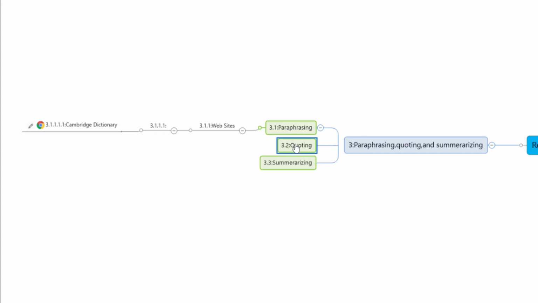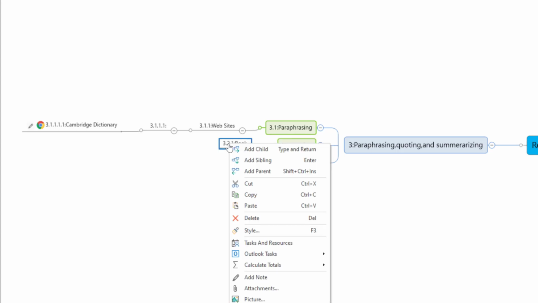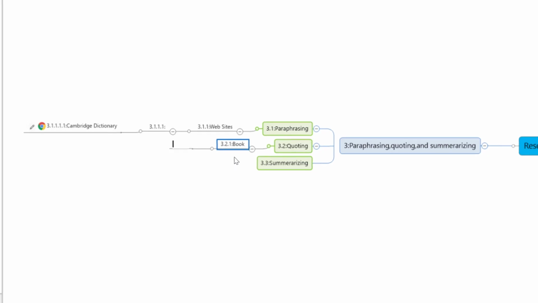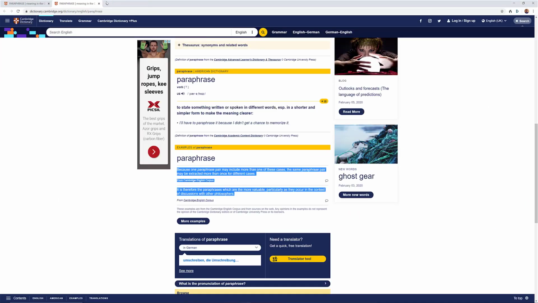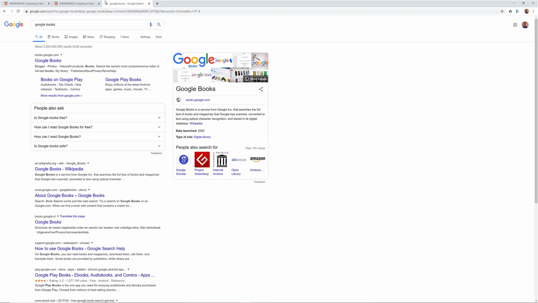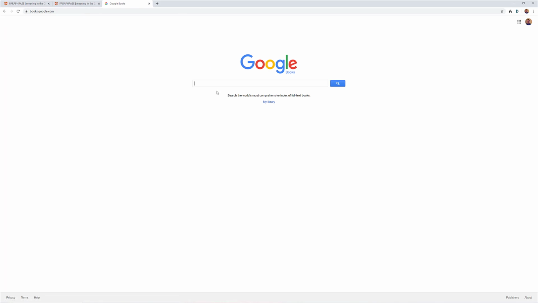Now I'm going to go to quoting, right click, add child again. This time I'll do a book. Tap off it and again remember right click, add child. So I need to find a book, and I haven't got a book with me, so I'm going to go online and have a look quickly. Google Books, or there's Amazon. I'll go Google Books first. Select that.